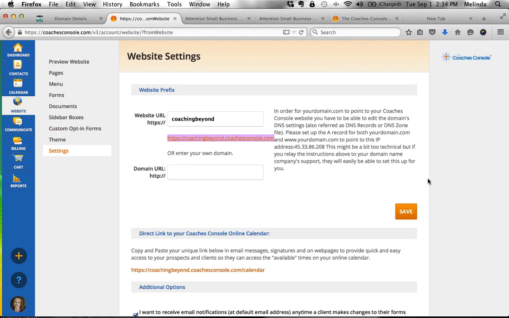And if not, if it's not working for you, I would take that content that you have on that site and I would create it in your Coaches Console system.